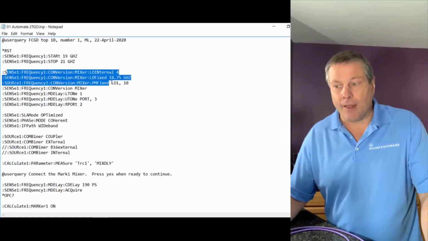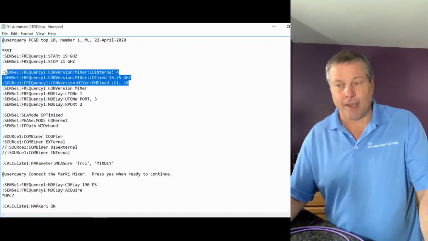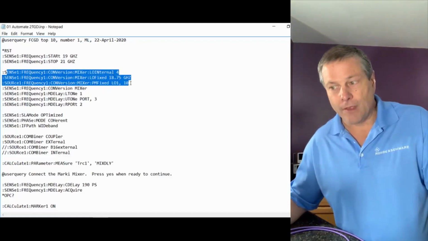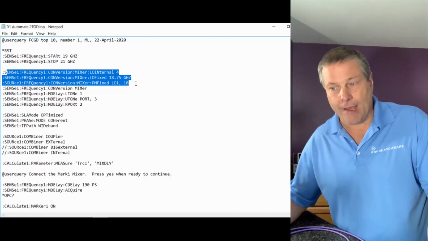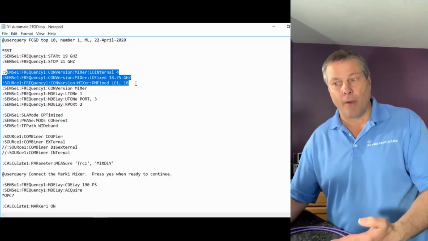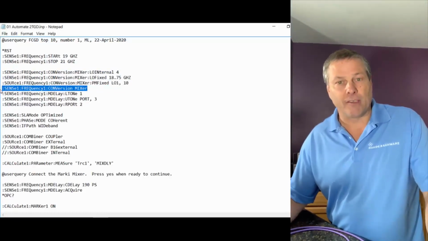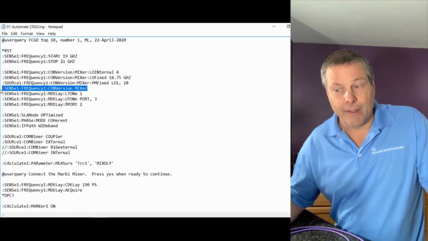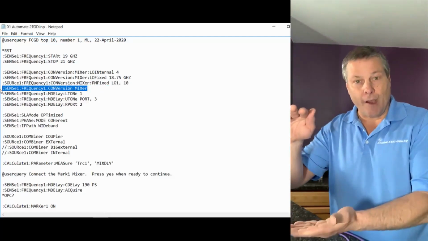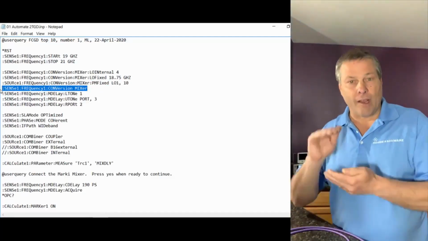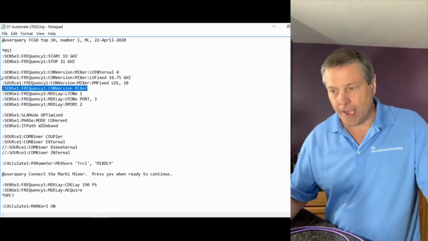Then I set up the LO, just like I did in the dialog box. I use port 4 to supply the LO. I set the frequency to 18.75 gigahertz, and I set the LO power to 10 dBm. In this next one, I activate the mixer conversion mode for the channel. This is what made those grayed out buttons become active when I turn on a mixer conversion channel.